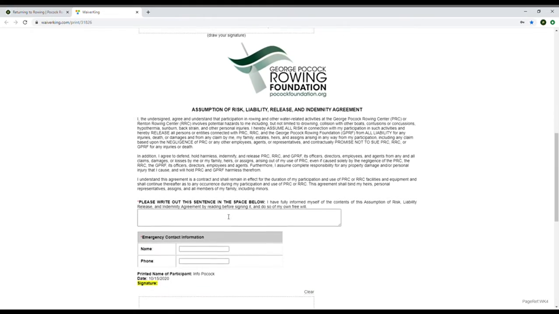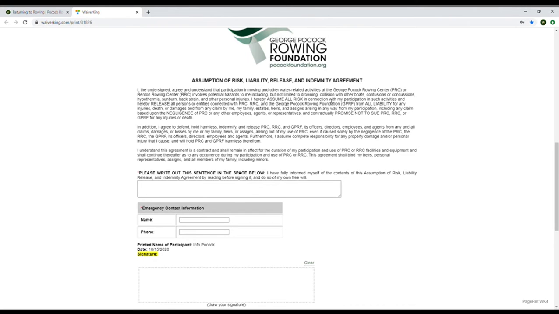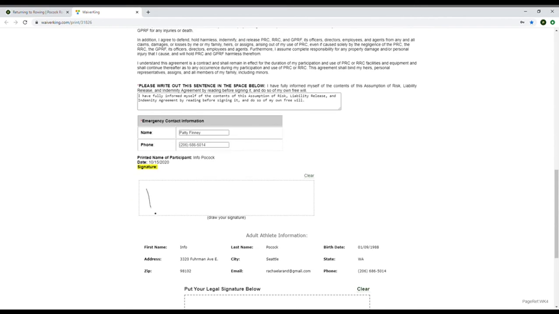As you scroll down, you'll see our GPRF waiver. Again, please read through the entire thing and then type this sentence in the box below. You'll then enter an emergency contact with their name and phone number. Again, we're going to ask for your signature in the box using your mouse.